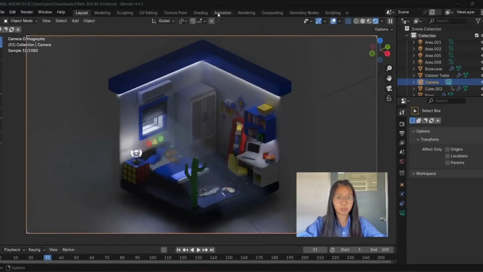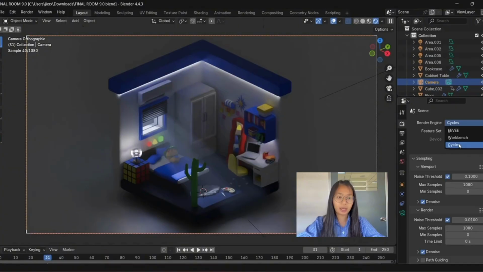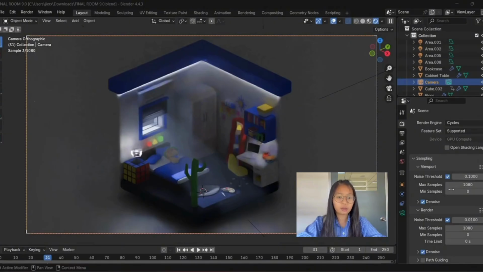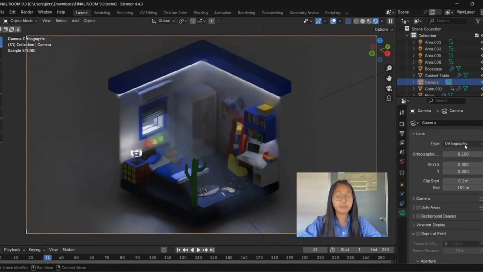So we move on to the rendering process. First, to render our isometric room, we use Cycles as the render engine because it renders with path tracing for realistic lighting and shadow to match our cozy indoor room. And for our render samples, we set it at 1018 to reduce noise and produce a higher quality result. Although it takes some time to complete, the final output is photorealistic with accurate light simulation.